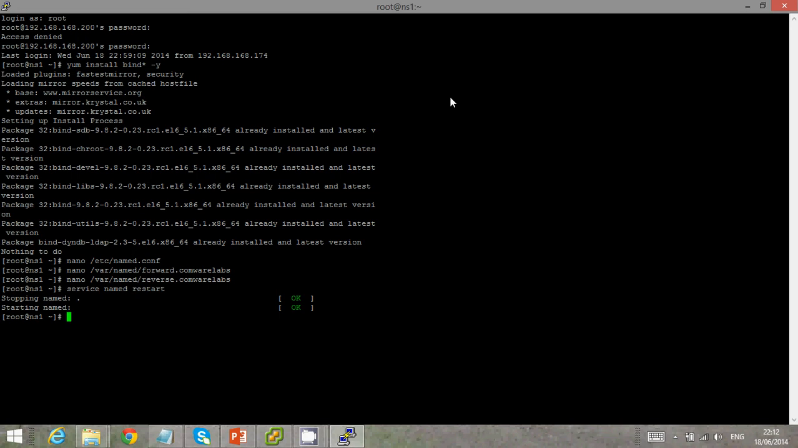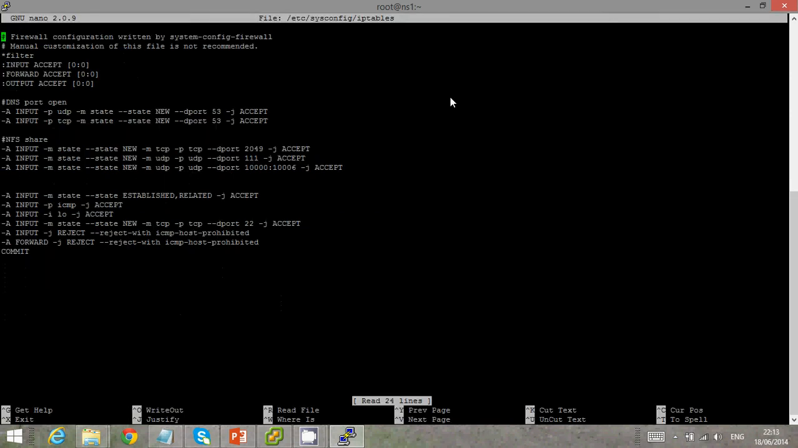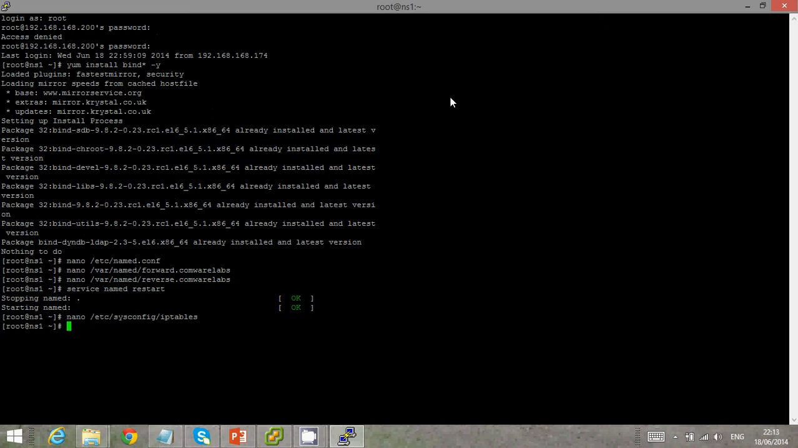So that's happened. Next step would be to add the ports in your iptables, which is the firewall. To edit that, you have to go nano /etc/iptables. No, sorry, it doesn't live there. It lives in /etc/sysconfig/iptables. You add these two ports to your iptables file: the UDP port 53 and TCP port 53, accept. Once you've done that, restart the service: service iptables restart.